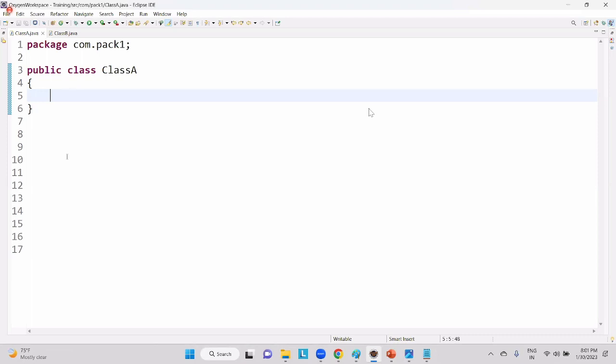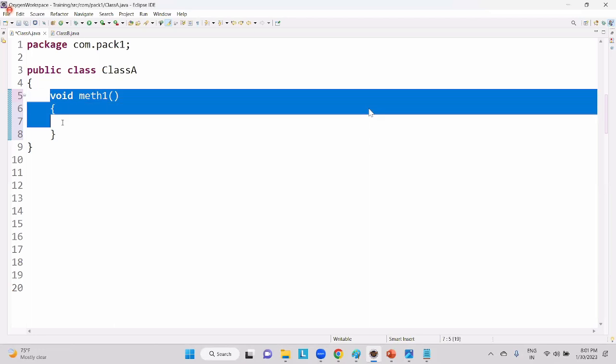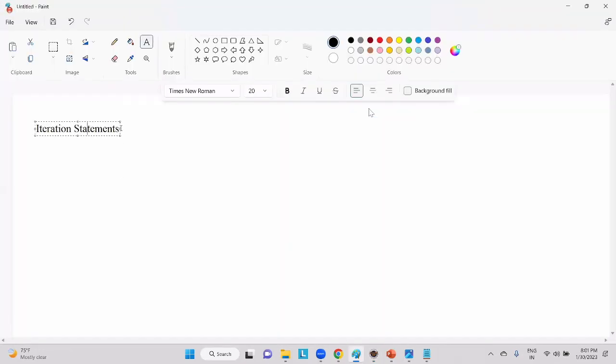My question is, let me just try to have a method. Okay. Now inside this method, I'll try to write it here. Java, just a minute, please.